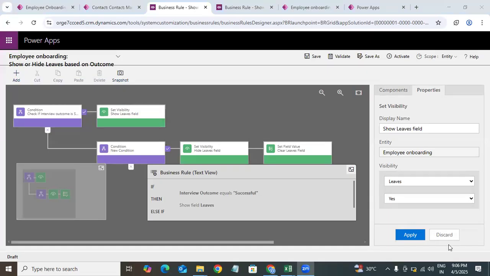Okay, that's it for today. Next class we will start with model driven apps.